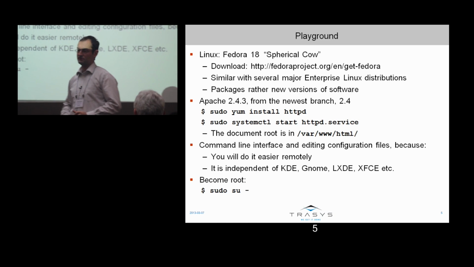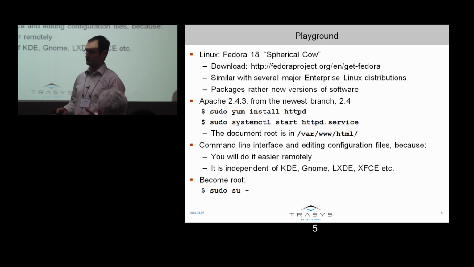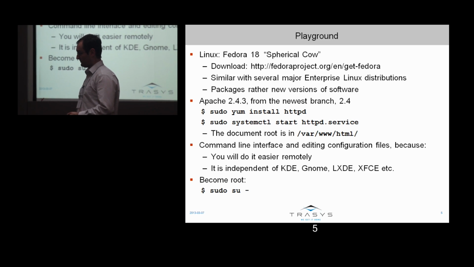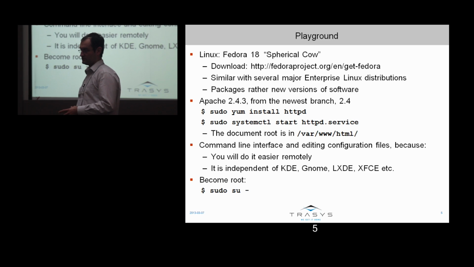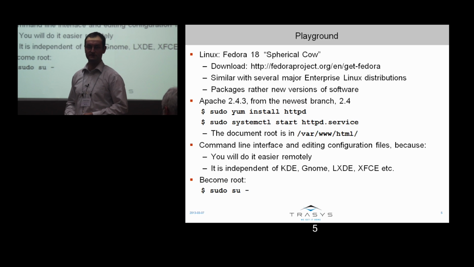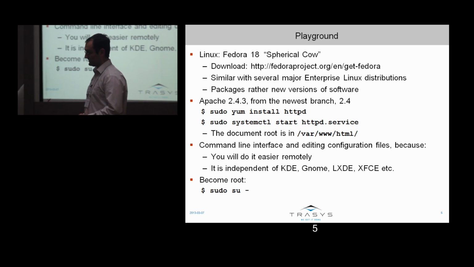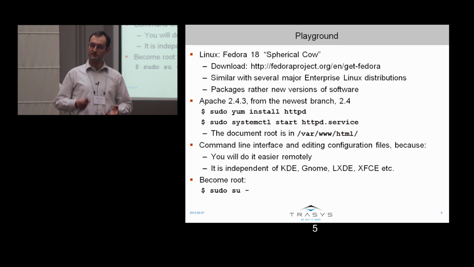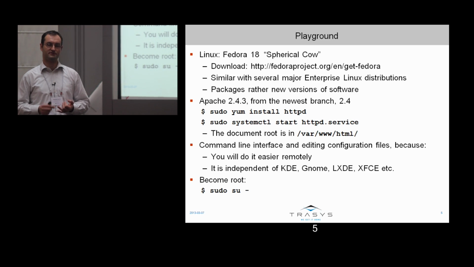The playground I'm going to use, I've specified here so you can install it the same way, and so you can work with versions where the code examples that I show work just by copying them in. So it's a Fedora 18, recently appeared. I prefer it because it has rather new versions of software, so you will see examples that are future compatible for a few years at least. And it comes with Apache 2.4.3, which is from the 2.4 branch. That is useful because it comes with new TLS versions, new ciphers, and so on.